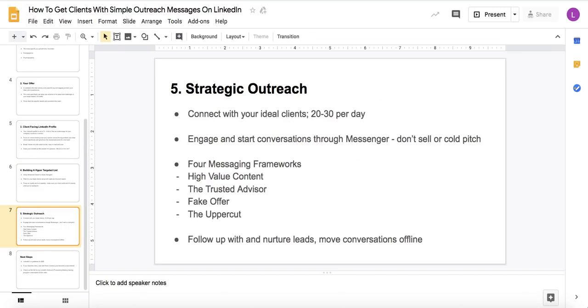So once you've built out your list, you're going to need to start reaching out to them, okay? So I recommend a slow but steady approach. It's a marathon, not a sprint, okay? Depending on who you ask, some people will say to send 100 connections a day. My approach is a bit different. I recommend about 20 to 30 a day because, as I said, it's a marathon. You're in it for the long haul.